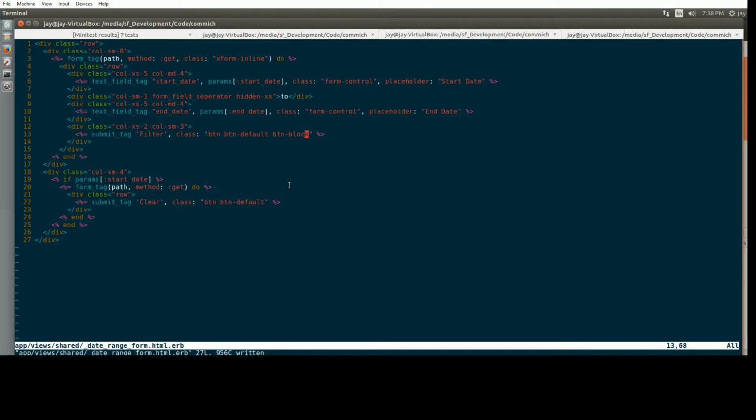Last thing I'll do is just make this a little bit more explicit and saying clear dates. Perfect. So that works. So we got that totally functioning. We got it looking perfect in the template or the layout there, and that's good.